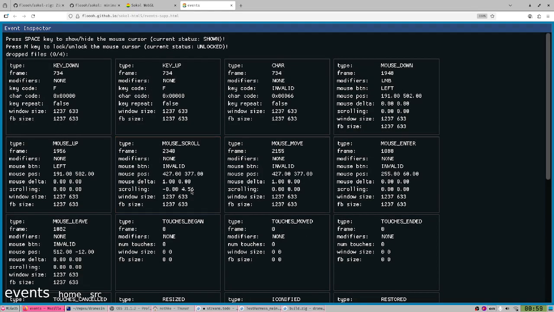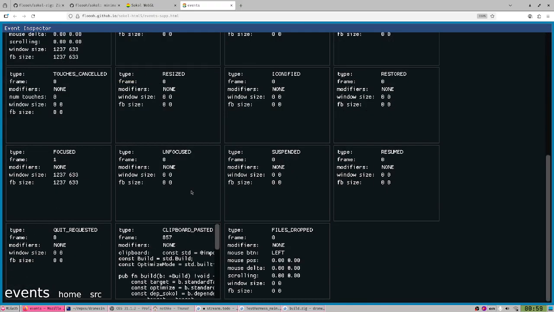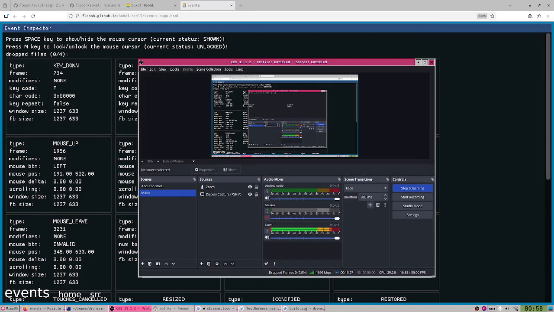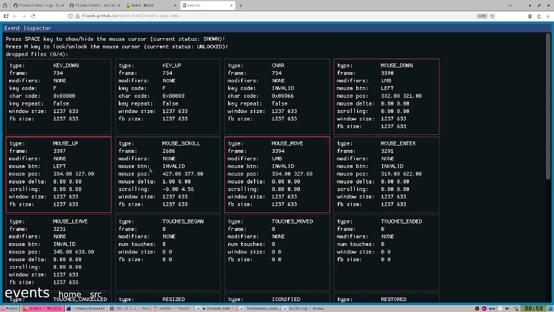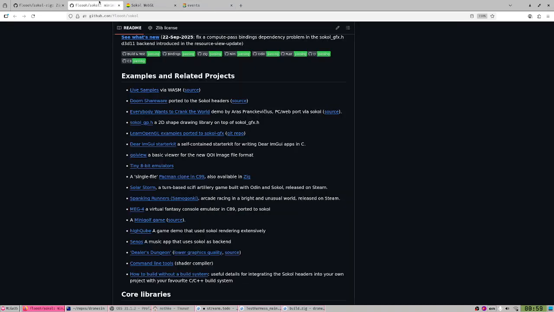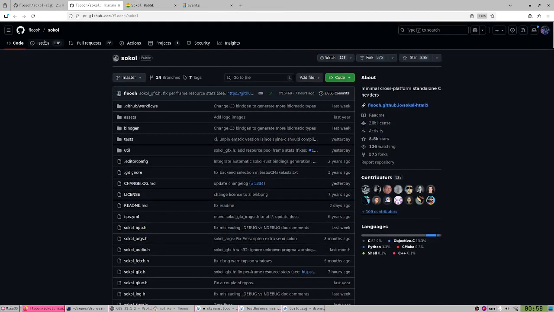But what it's missing, as you may notice, is gamepad. I have an Xbox 360 controller connected, but there is nothing. There is no input anywhere. Unfortunately, it turns out that Sokol doesn't have support for gamepads. And well, too bad.